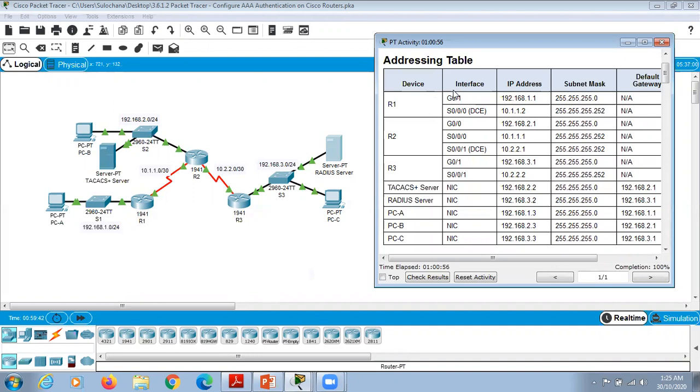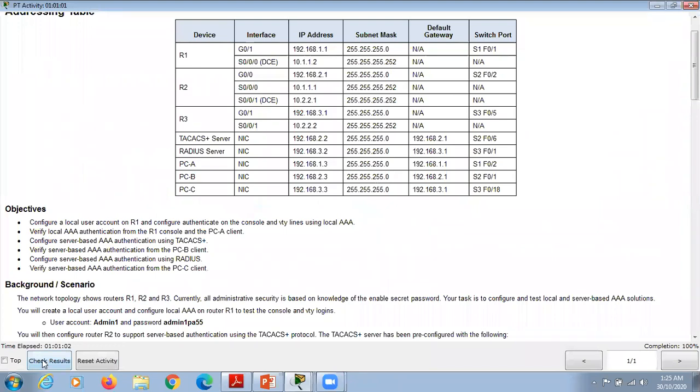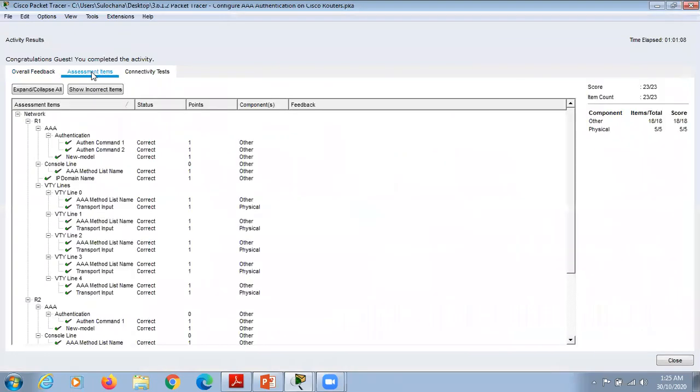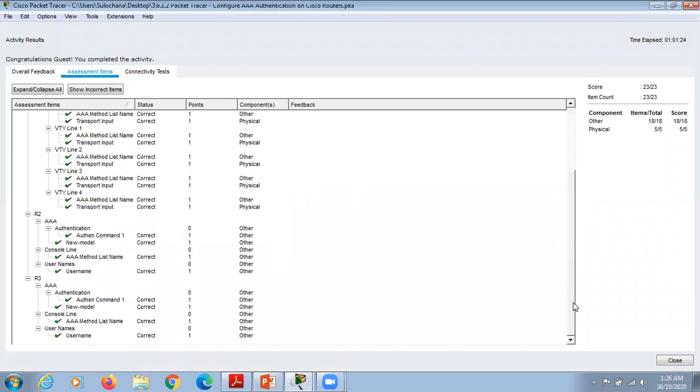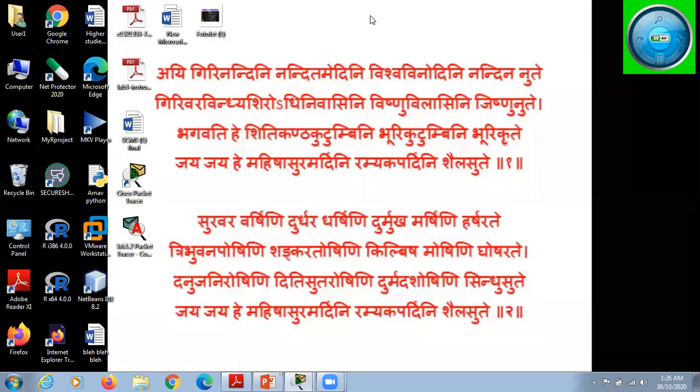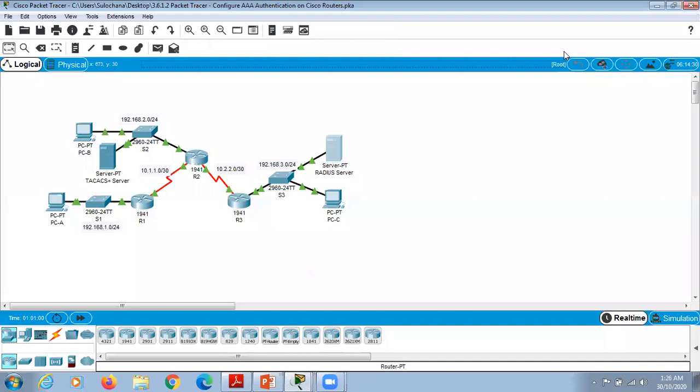Now once again we will open this PT activity which contains the addressing table, and click on check results. So here it says that our activity is completed. If we check this assessment item, here you can see we have configured everything which was required on R1. We have configured AAA, then the VTY line, and then on R2 the console line, and R3, and we have configured everything. So that's all about configuring AAA authentication on Cisco routers using Packet Tracer. Thank you so much.